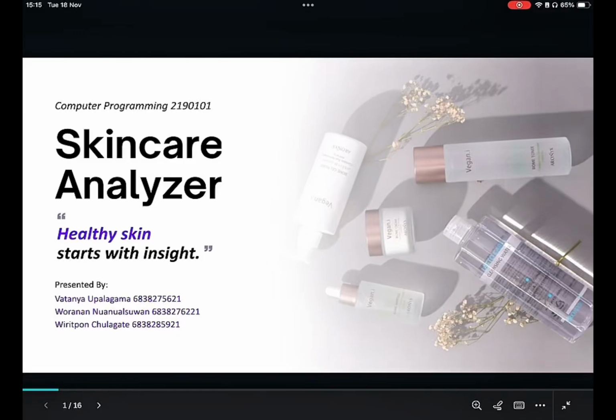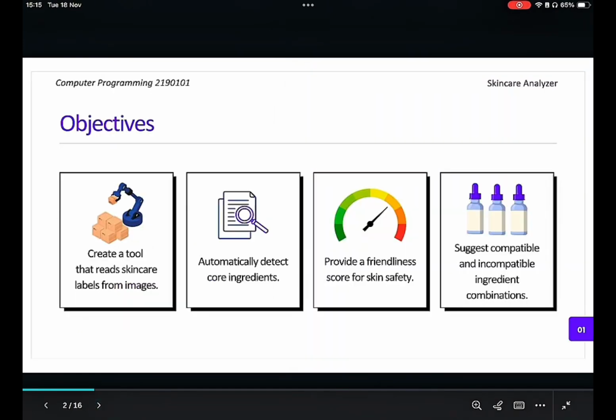Hello, today our group will be presenting our final project for the computer programming course, which is the skincare analyzer. The objective of our project is to create a tool that reads skincare labels from images, which then automatically detects the core ingredients inside that skincare product and then provides a friendliness score for skin safety.